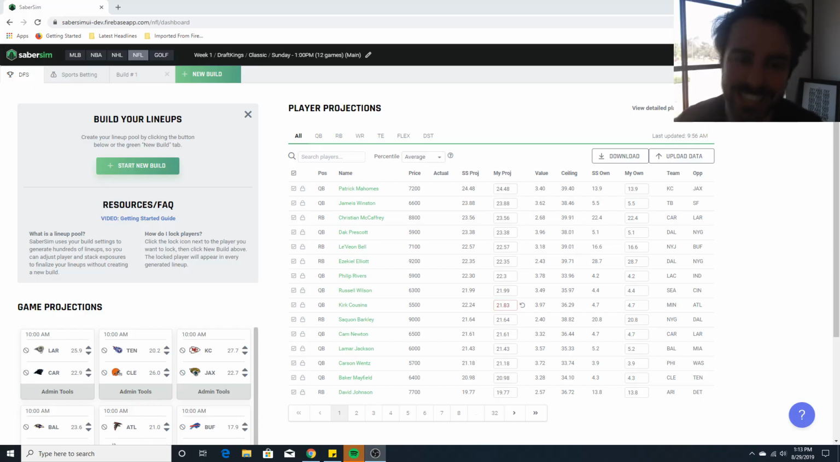Hey guys, this is Max Steinberg with SaberSim, and SaberSim has just released some really cool features to the lineup builder that I'm really excited to show you that are a really different approach than other lineup builders use to control the players in your lineups, the stacks in your lineups, the game stacks in your lineups. I mean, some lineup builders don't even let you control some of these things, and we do. And it's really, really cool. I'm really excited to just get into it.